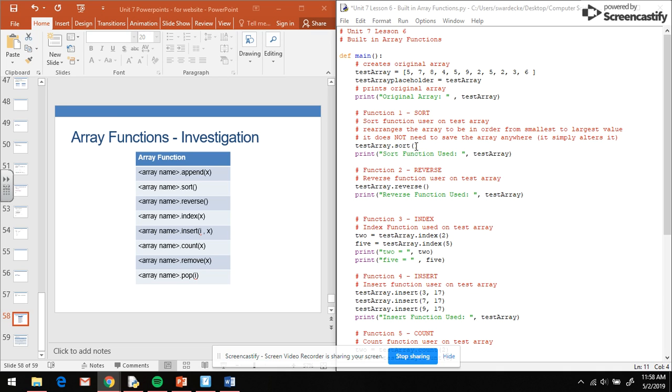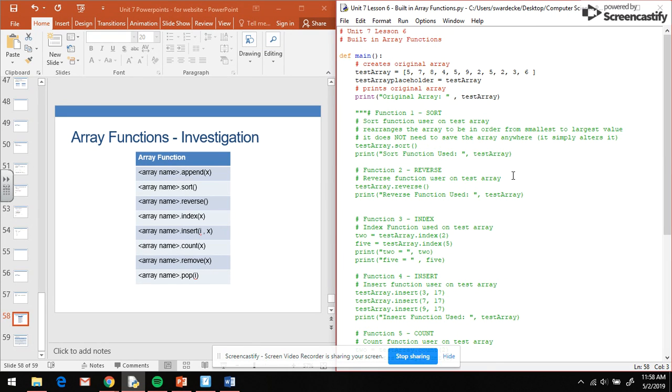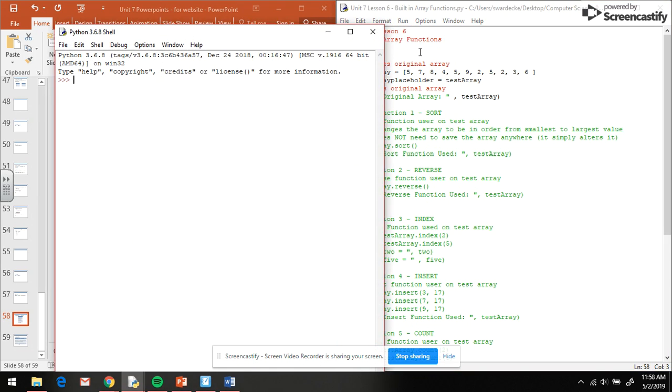So you should have the following investigation done, and all we're going to do is run through and look at each one individually. The first part here, I'm just going to comment out every function so that we can run them one at a time.